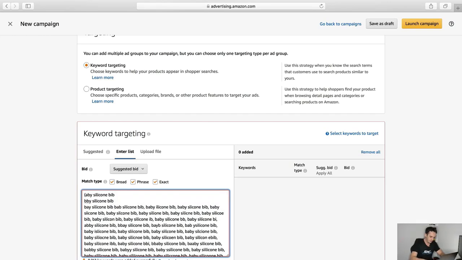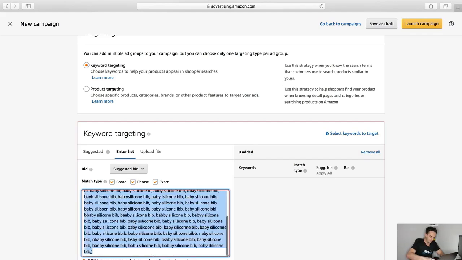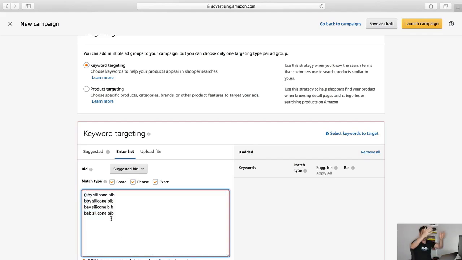So if we have those keywords entered into our list, I'll just do four for the example, but you have to do this for every single keyword that you have. So remove the rest. You're going to have a really, really big list of misspelled keywords. You're going to untick broad and untick phrase because we want to do an exact match. We want people that are typing in these exact misspelled keywords.